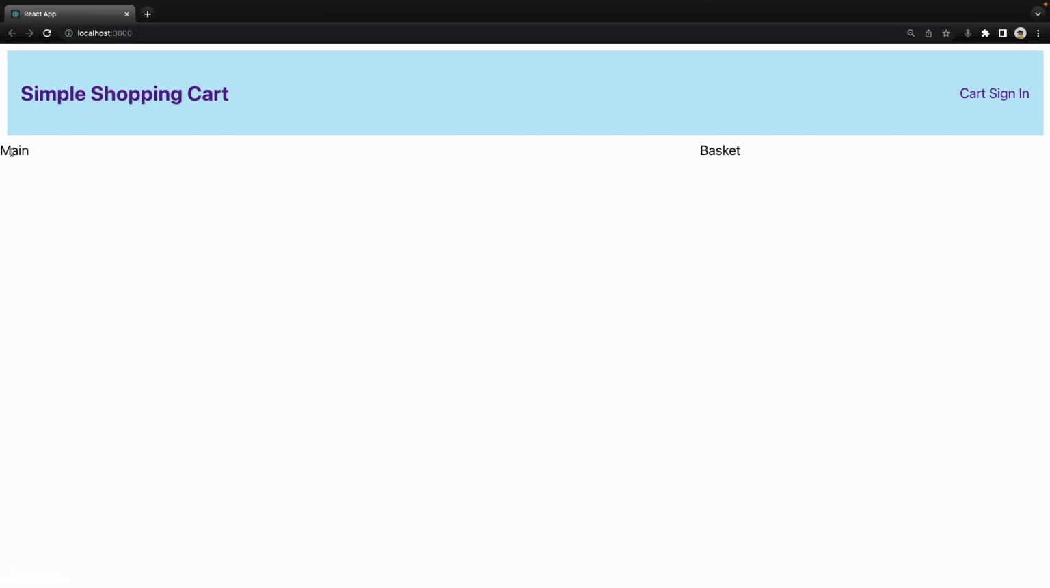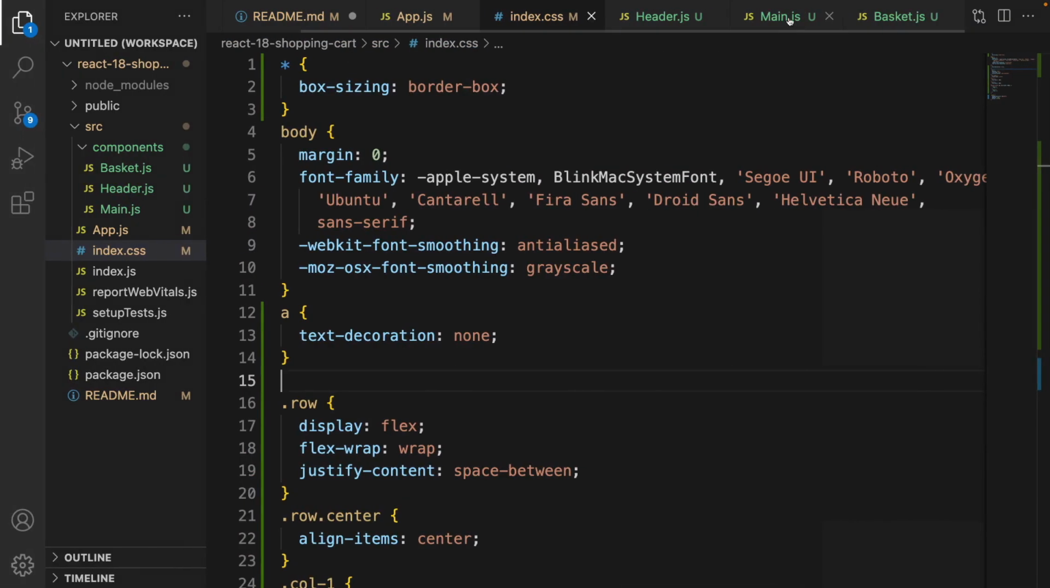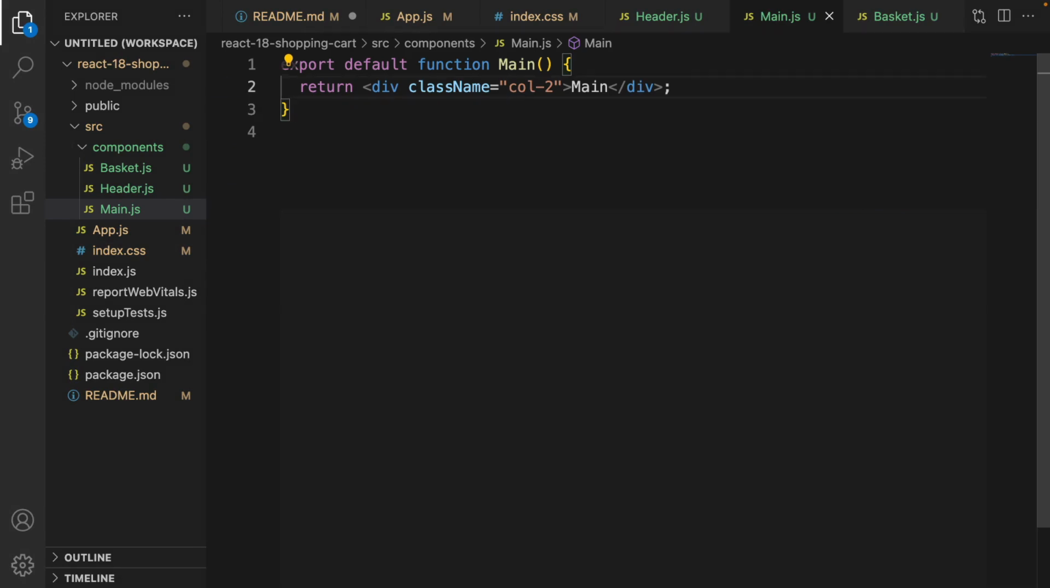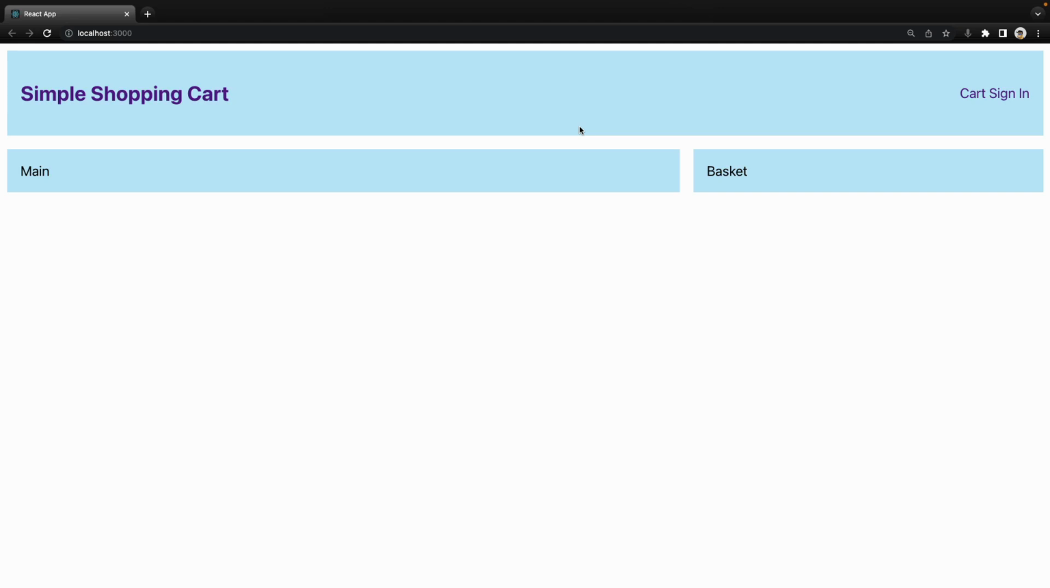Let's go for styling main and basket. Go to main.js, add block to the div class, and go to basket and add block to this one too. Great, I created the layout of the website in this lesson.